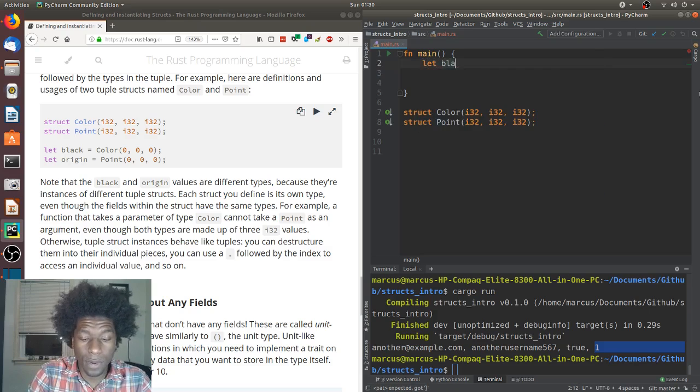Let black equal color 0, 0, 0. Interesting. Has a weird underscore in front of it. Not sure what that's about.